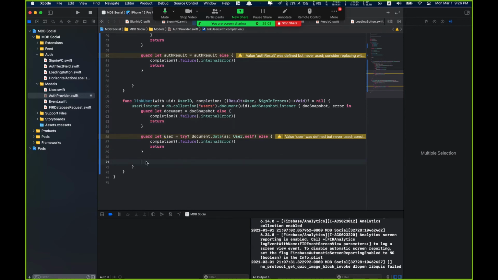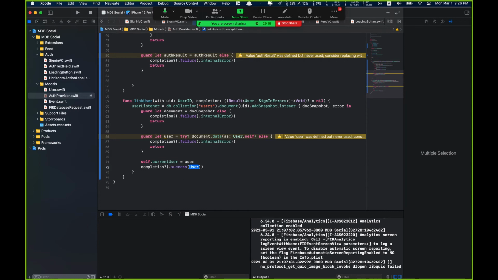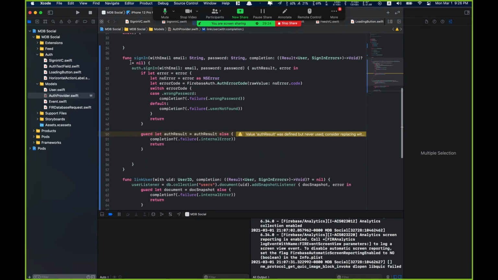So we can actually assign it to our current user object, just like that. And then finally, we can call completion with a success, right? And because success is expecting a user, we can just pass it in. So this is the entire workflow of this asynchronous request. We first call sign in with email and password, and also completion. The completion is taking a result. Result has two cases. If it's a failure, it will have an associated value of a sign-in error. If it's a success, it will have an associated value of a user.